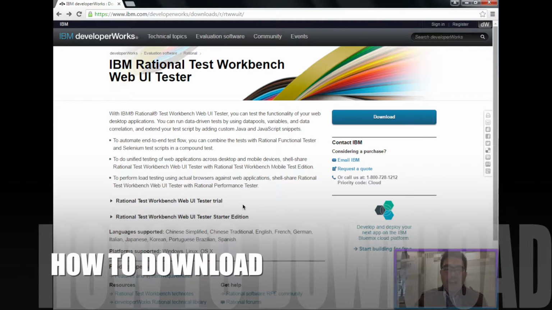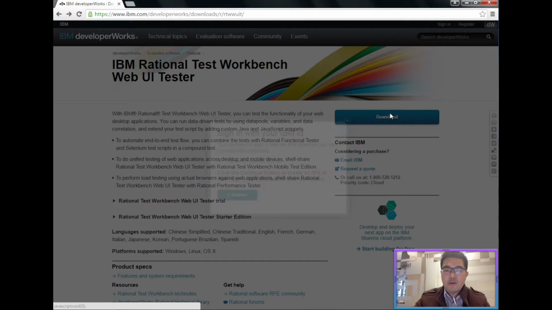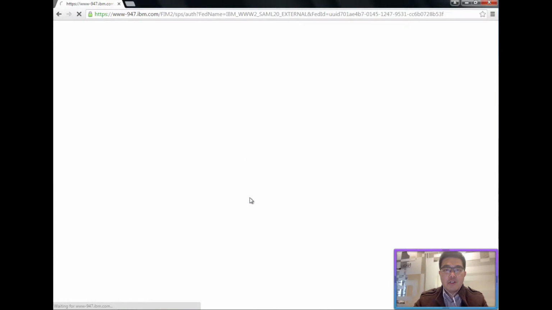Let's take a look at how you can get a copy of that starter edition, as well as how you go about using it. Now, you can download from this URL, and I will show you how it works. Click download. It asks you for your IBM ID. If you don't already have an IBM ID, you can register one for free.